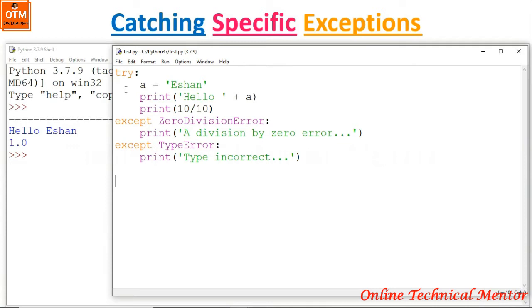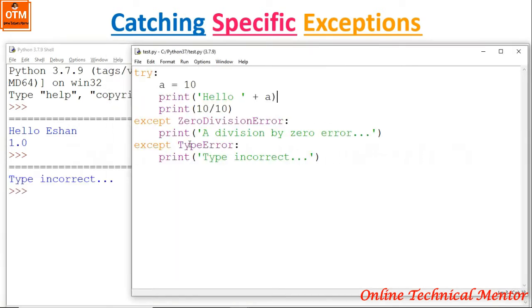Look at the output. Here there is no error, so none of the except blocks has been executed. Now suppose I'm writing a = 10 instead of a string. So a string is added to an integer value. That means there is a TypeError. This operation cannot be done by the Python program. Now look, it will raise a TypeError. Run the program again. Look at the output. It is displaying this message, "type incorrect." That means for this line, it generates a TypeError and the control moved to this second except block, and for that it is displaying this message, "type incorrect."